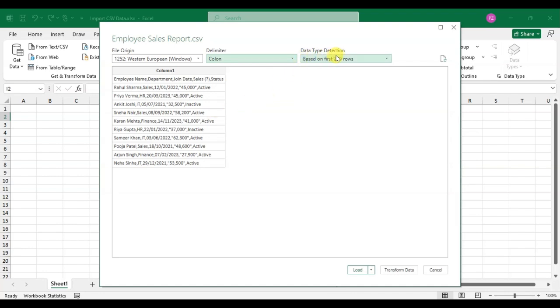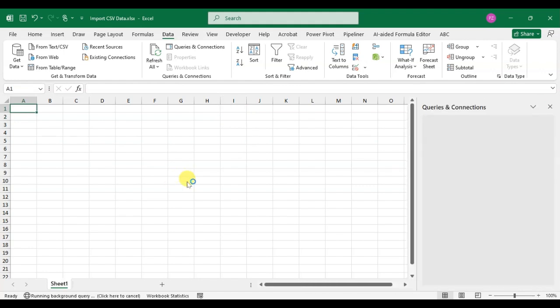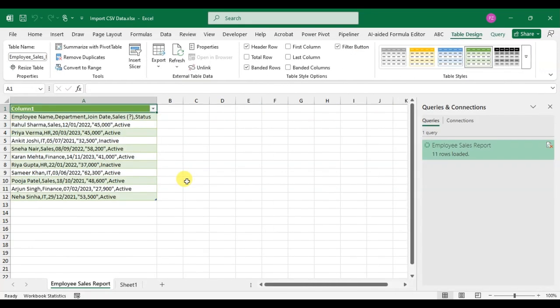After that, Data Type Detection. Just click on the drop-down arrow. There are three options: based on the first 200 rows, based on the entire data set, and do not detect data types. So select accordingly, based on your requirement. After that, click on Load. That's it. You can see your CSV file data is imported with the colon.